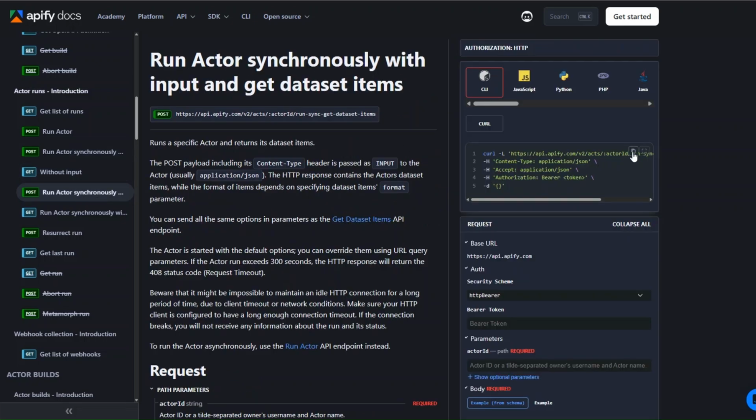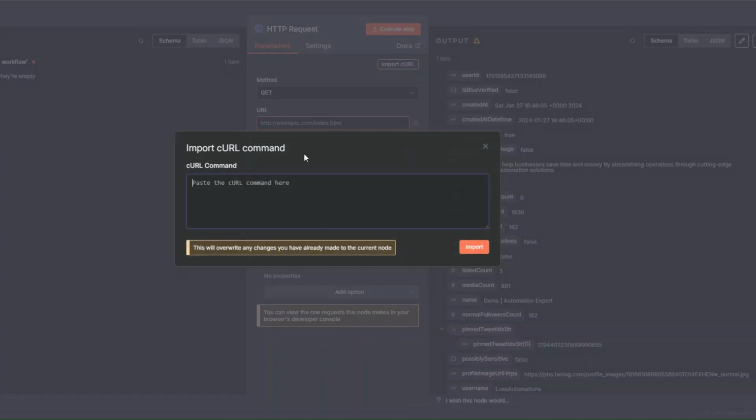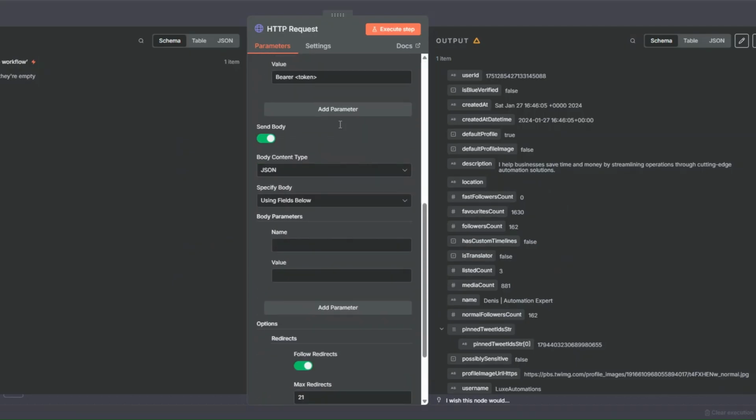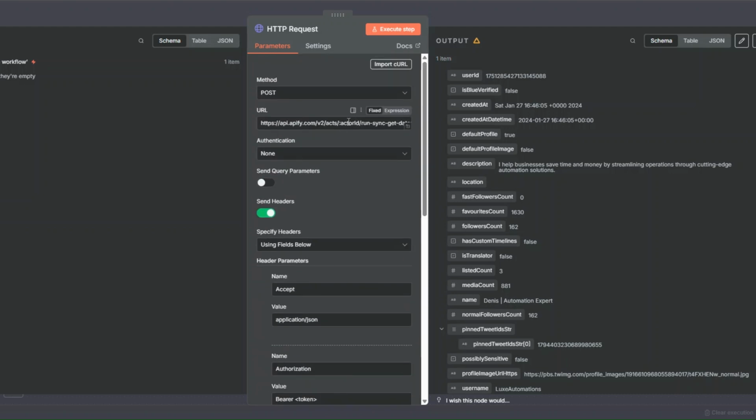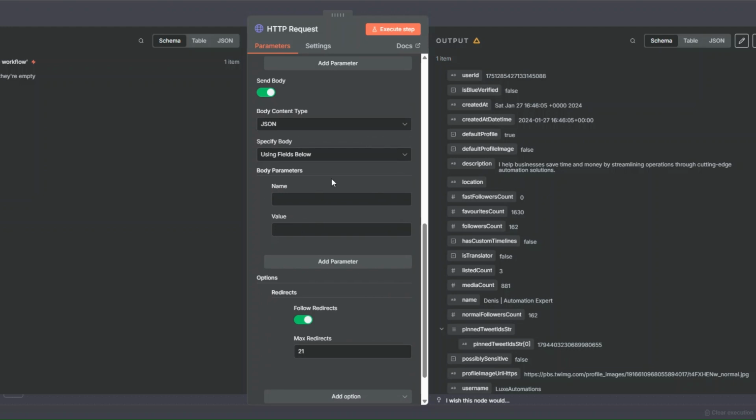Then here, I'll copy the CURL. Then I'll go back to our workflow. And here, I'll click on import CURL and paste the CURL we just copied right here. Then click on import. We're going to add 3 items. The first item that we're going to add is the actor ID. The second item we're going to add is the API token. And the third is our JSON right here.